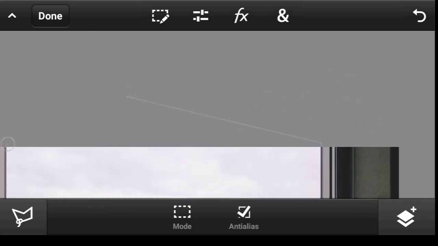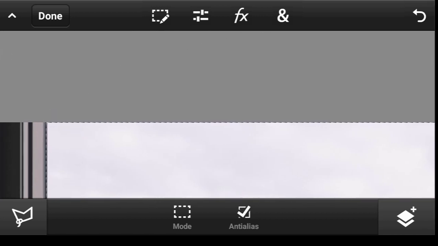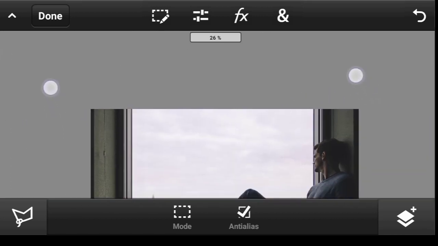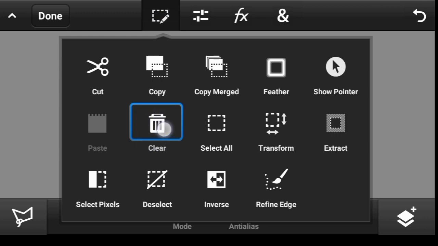Once you are done selecting it all around, locate this circle and click on it to make a selection. And here we have our selection. Now it's time to delete the landscape which we have just selected. Click on this icon at the top and click on clear.